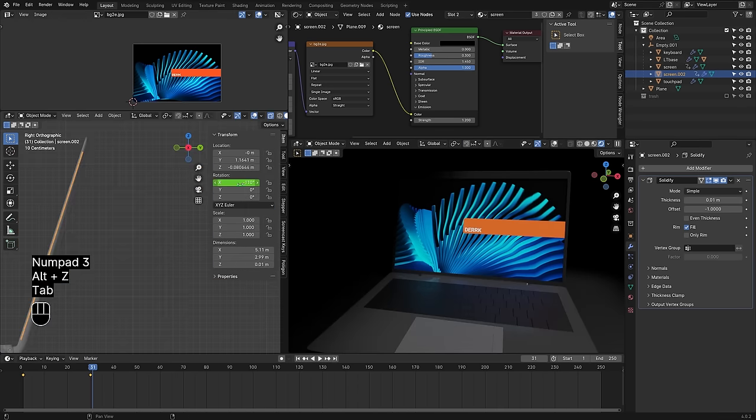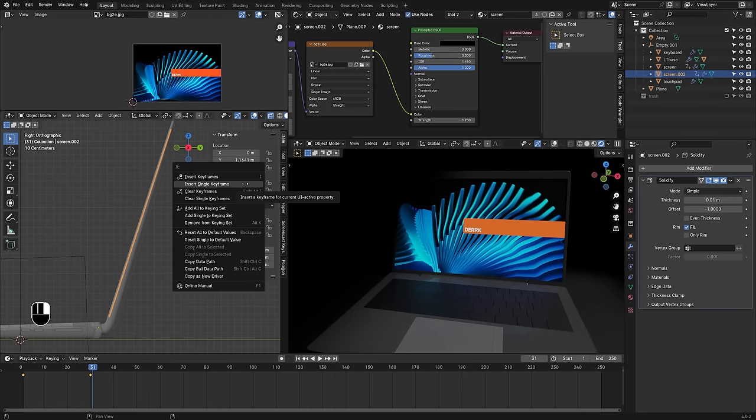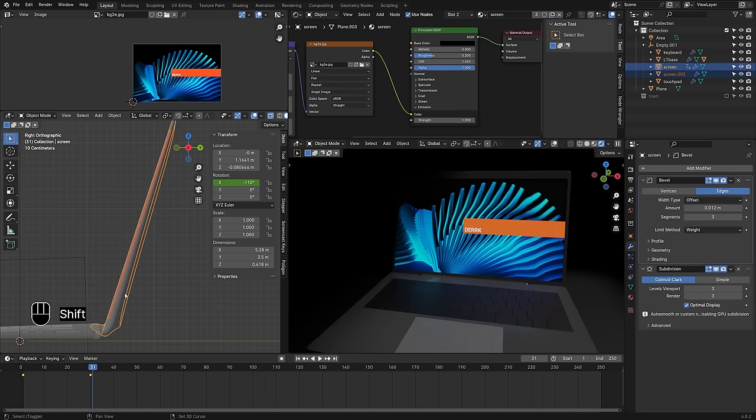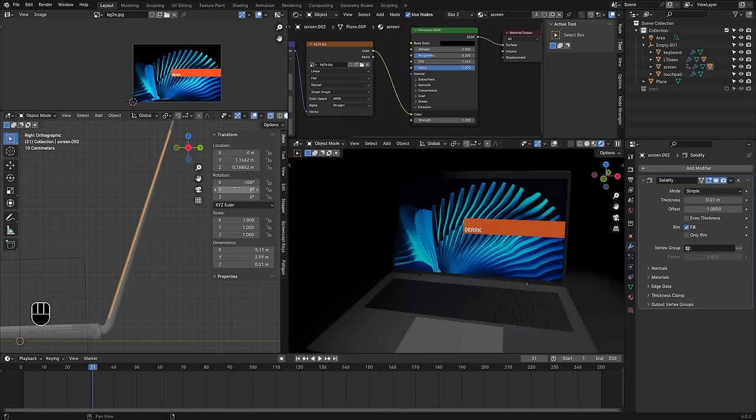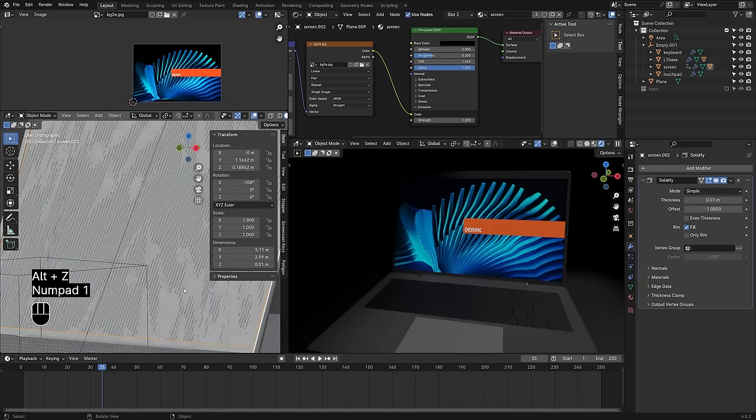Now, also this has some animation on there, which we need to get rid of, inherited from the screen. So I'm gonna clear these keyframes, and then I'm just gonna parent this to the screen. Control P, keep transform, which now this has a really weird angle. That's probably fine though.